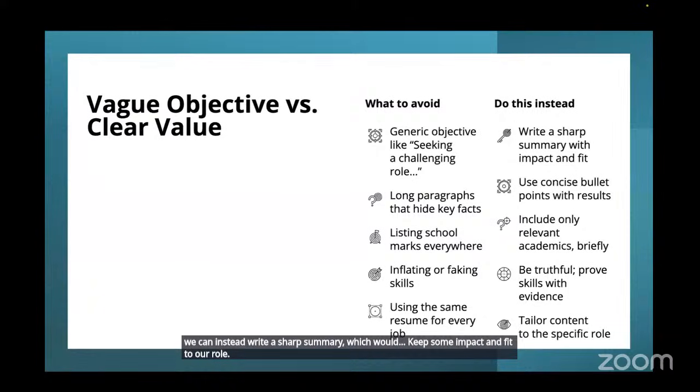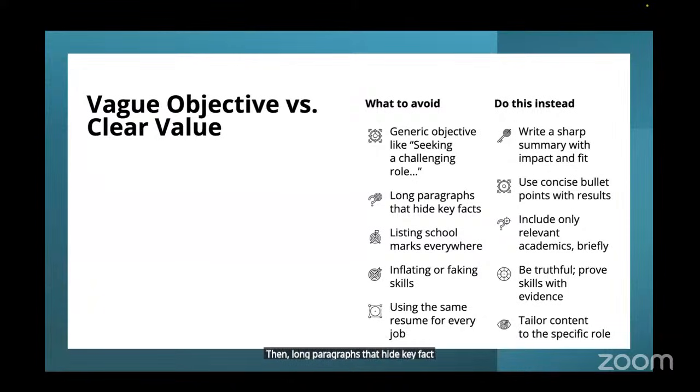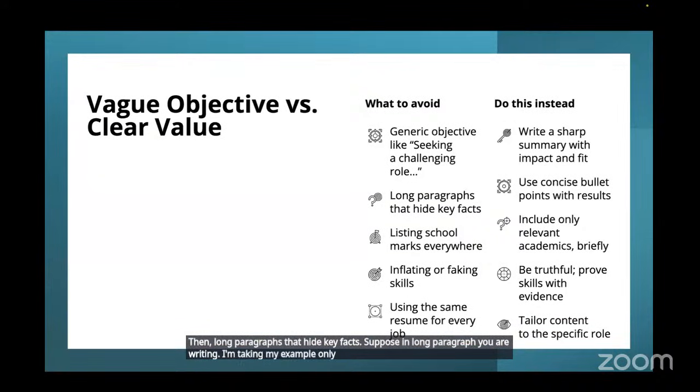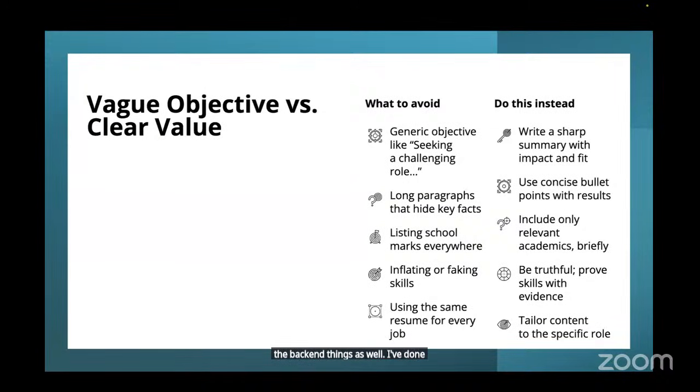Then long paragraphs that hide key facts. Suppose in a long paragraph you are writing, I'm taking my example only. I've done a lot of things on Python. I've done migration as well. I've done the backend things as well. I've done the front end things as well. I've made live projects as well.